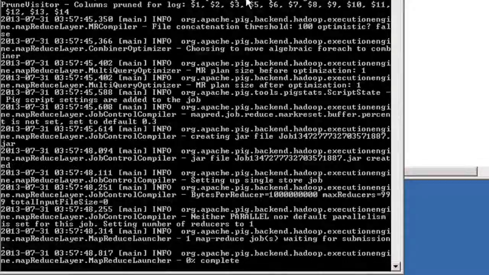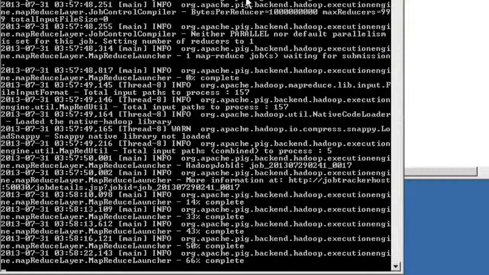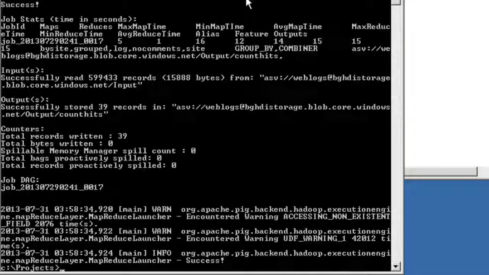And if you watch carefully, you can actually see that the Java MapReduce infrastructure is being called up to go ahead and run what this Pig script is trying to do. And when it's all done, we'll just get a success message. And so the Pig script is done. We have a success at the end. So let's go and look at our output and see what we have.